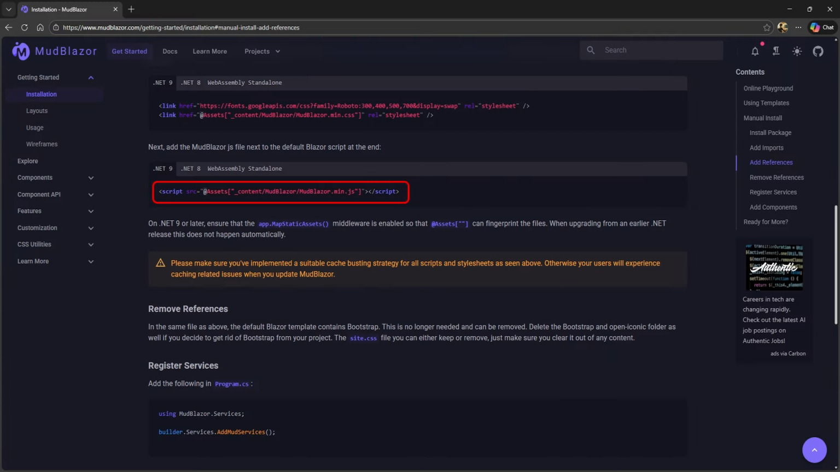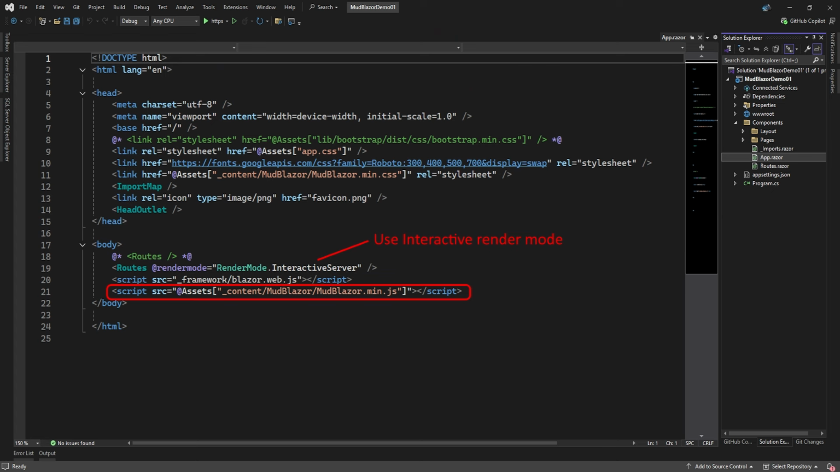Go back to the website and grab the script statement. Again, in your App.razor file, paste the script at the bottom of the body element. Now here's something important to note. MudBlazor components only work in interactive render mode. So you need to change your Routes statement to make your application globally interactive.